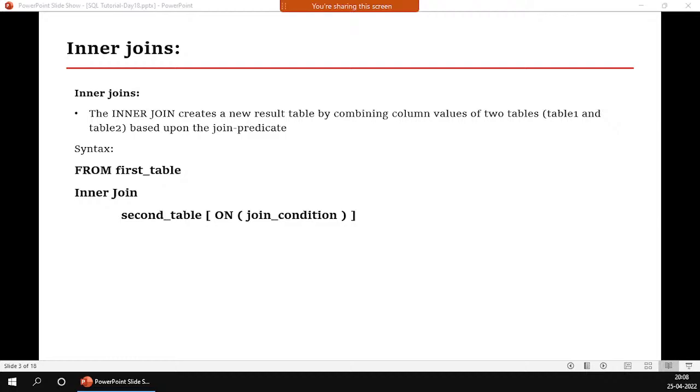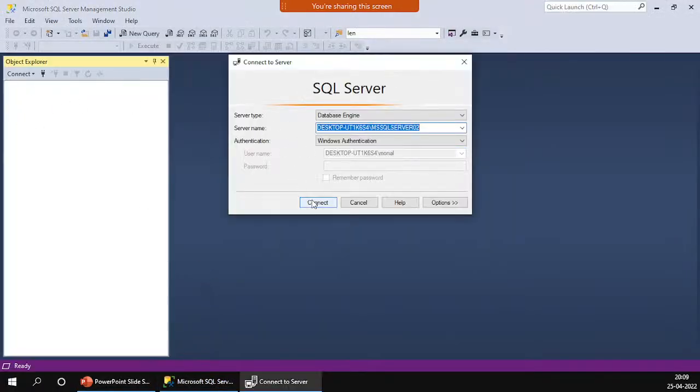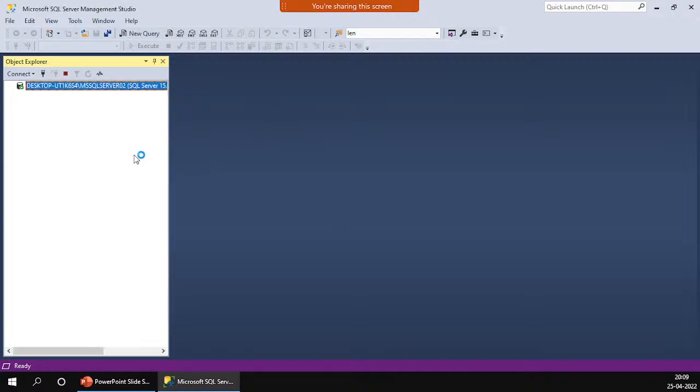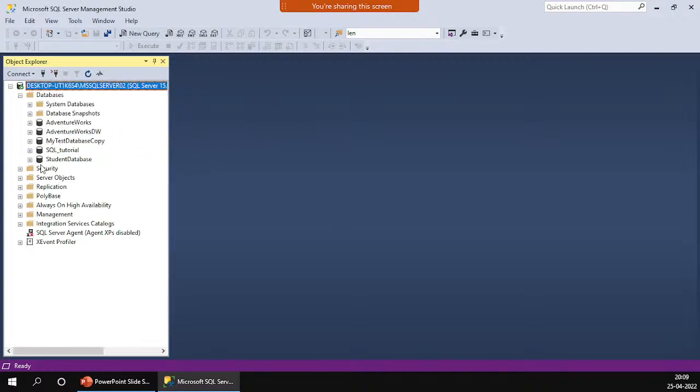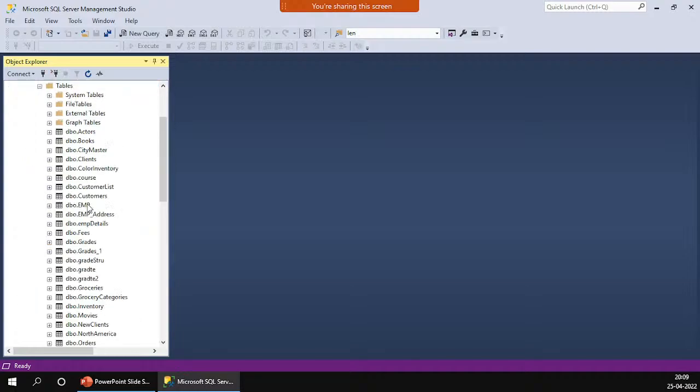Let SSMS open. Okay. So to connect to SSMS, just type your server name and then click on the connect option. Let me go to SQL Server tutorial. Last time we created two tables. One was person details and another was city master. Okay, so let me take that part first.